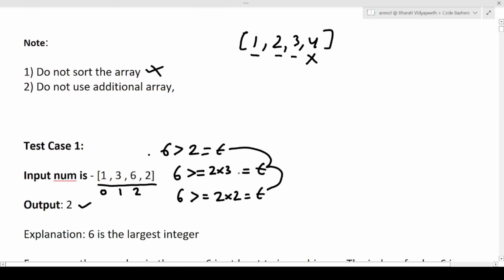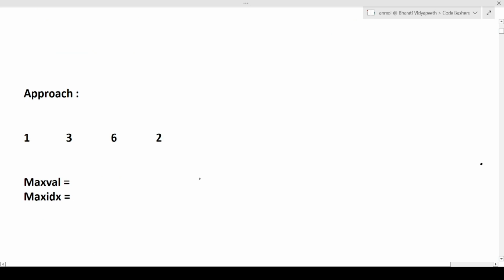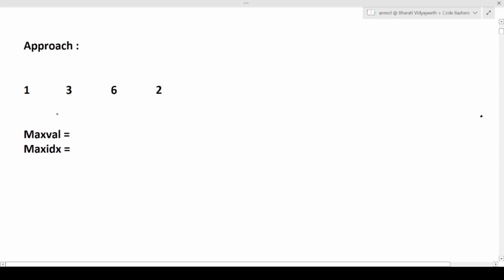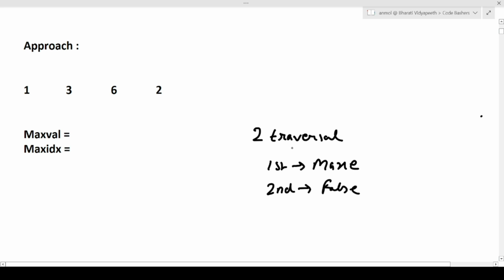Now let's just see the approach, how we'll be approaching this question. So let's suppose this is the array that is given to us: 1 3 6 8. So first of all, we will run a total of two traversals on this array. Why two traversals? In the first traversal we will find the max element inside the array. In the second traversal we will check whether the max element is at least twice as much as every other element, and even if in one situation that condition is false, we will simply return false only.